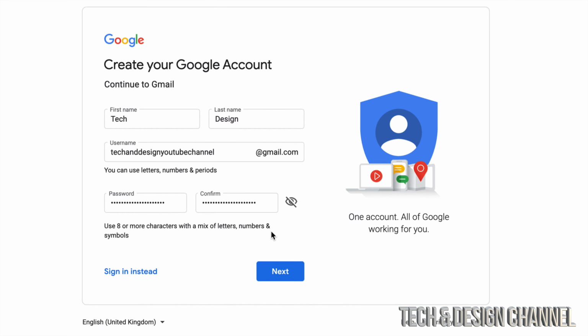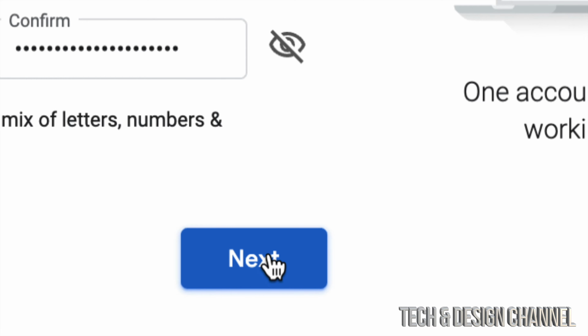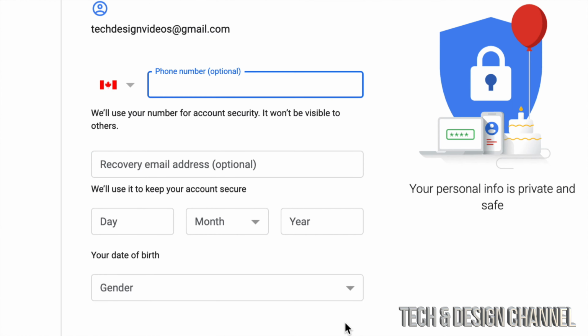So once you put in your password and confirm it, just click on next, which is at the bottom. At the bottom, you will see next. Just click right there. So luckily nobody has claimed that, so I'm just gonna leave that one as is.